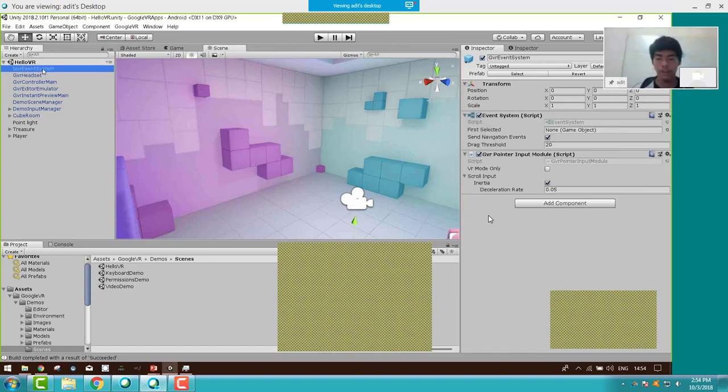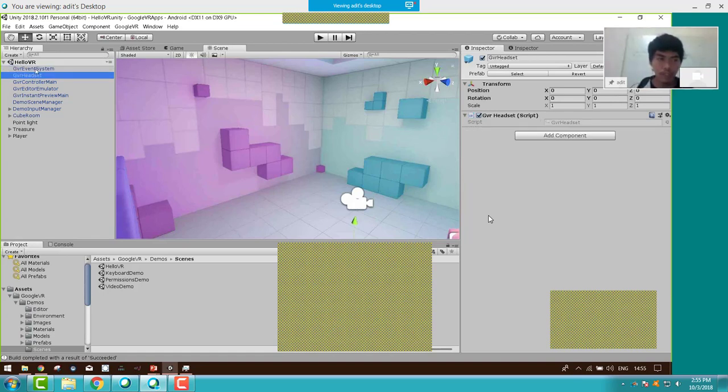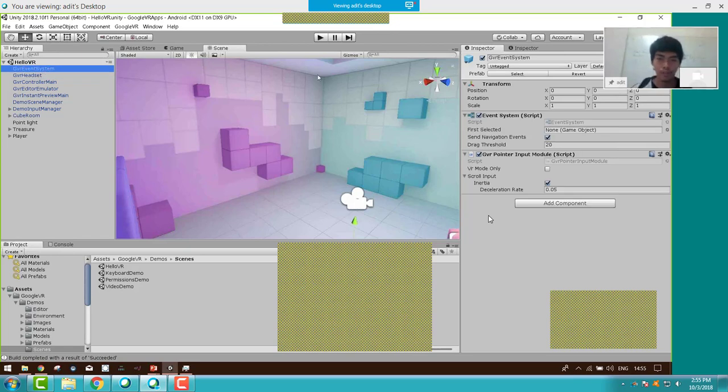Maybe just take a quick look at the hierarchy. You can see we have GVR, which means Google VR, and the GVR event system. The GVR event system is just a game object that has some components, and the components contain an event system and a GVR pointer input module.